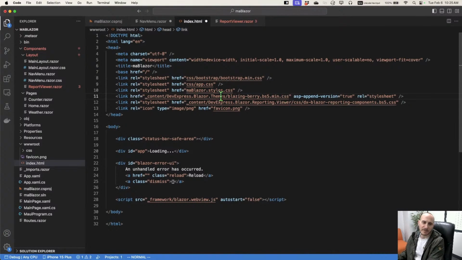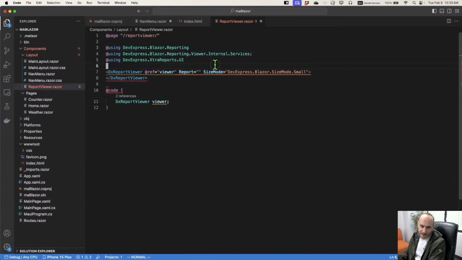So we've added two different style sheets. The one style sheet here is for Blazing Berry. Wow, it's a mouthful. For this Blazor theme called Blazing Berry. It's a tongue twister. And then the base style sheet, which is just for the reporting components. And then also we still have problems here because I don't have a report to point to yet. That's one problem. So let's go ahead and just give this a report.